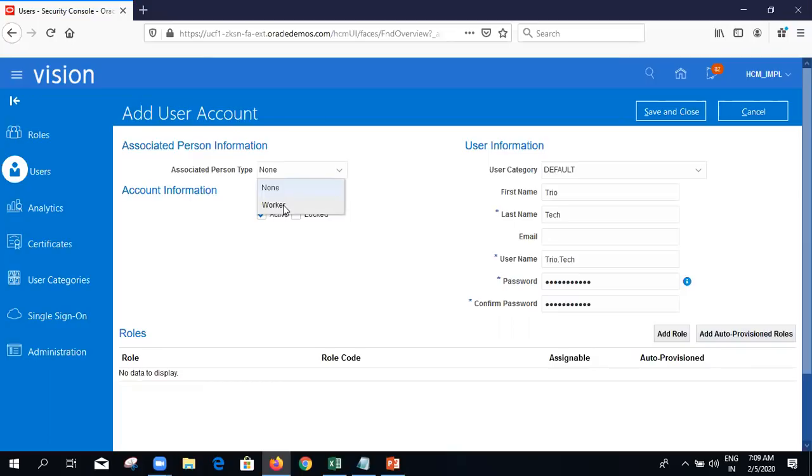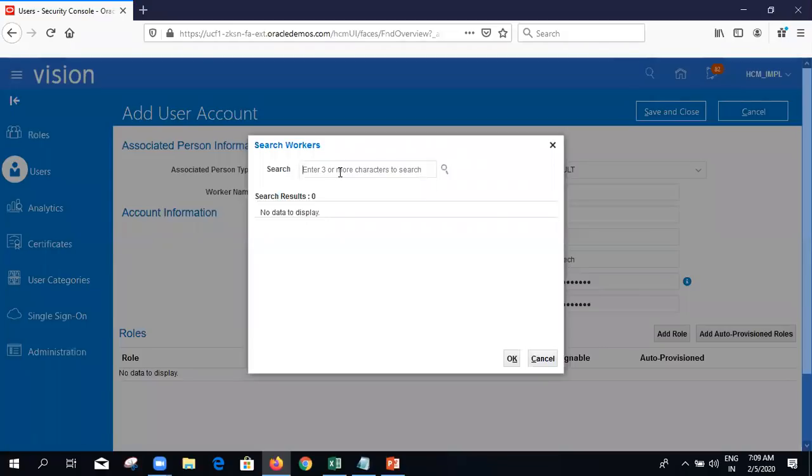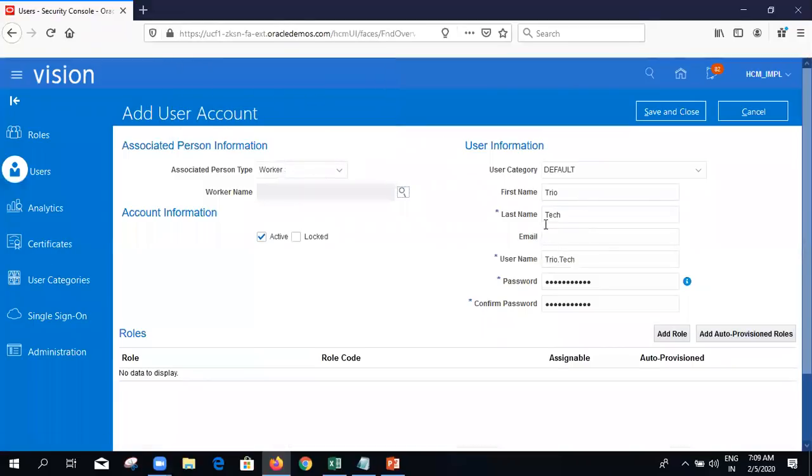See, the moment I keep it as worker, here it will ask me to search for the person because the person is already hired in the system. So if you search here, I can select that person and create the user account for the person. Whereas if we use the person type as none, it means this user is not an employee of any client's organization in the system. He is the administrator user, consultant user. Yesterday we discussed the difference between end and consultant users. So we have to keep it as none.